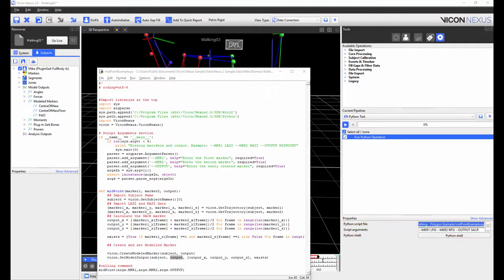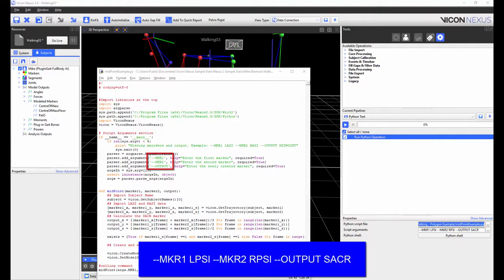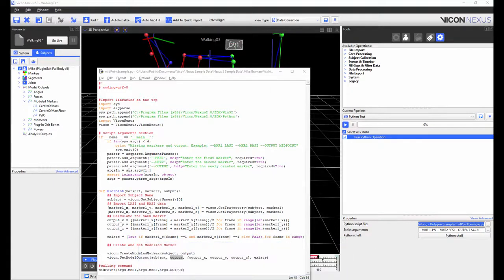In this example, I'm going to import the left PSI and right PSI markers, and we'll be creating the sacrum marker between them. Per the script argument section of my function script, I have placed 2 dashes before the mkr1, mkr2, and output tokens, and they are followed by their respective inputs, the left PSI and right PSI markers, and the sacrum marker which will be created. Now, when I run the script, we can see that the sacrum marker will be created in the 3D perspective and in the modeled marker list.